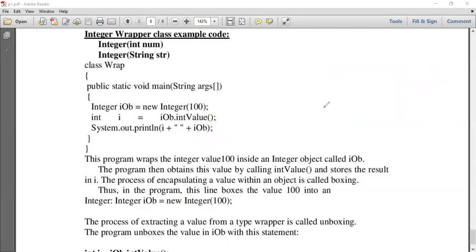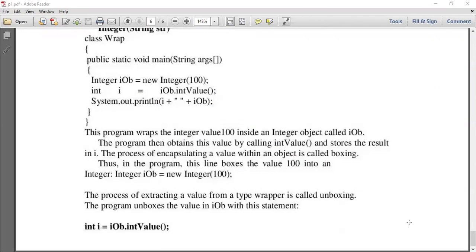Based on the mechanisms of boxing and unboxing, we have the concept of autoboxing and auto-unboxing, and we have certain methods also. This is a programming facility which automatically boxes and unboxes the values and objects. That facility is also there in the Java programming language.